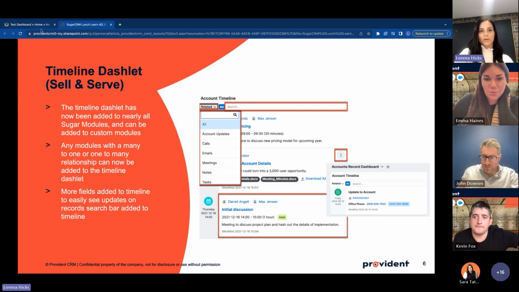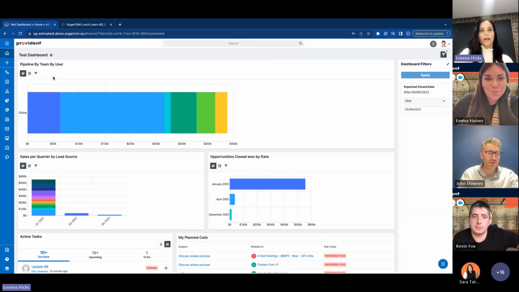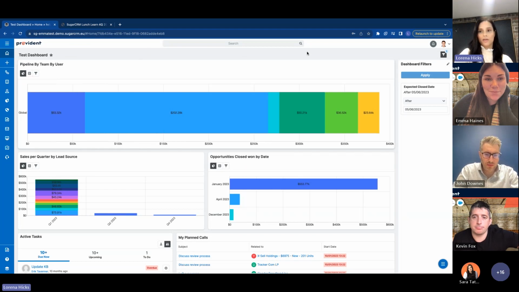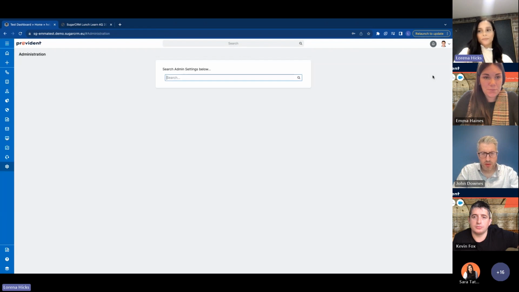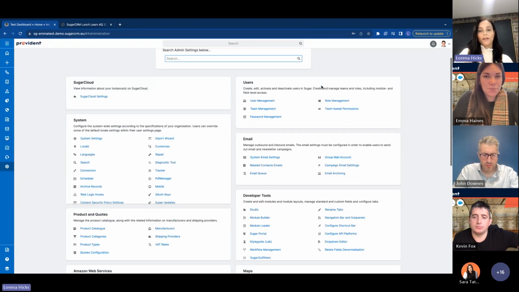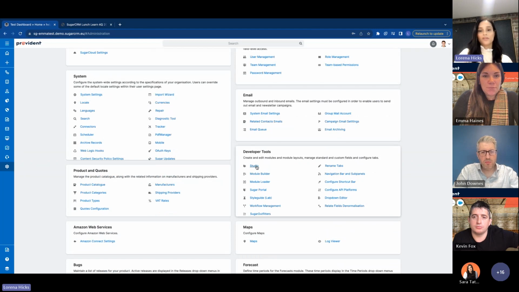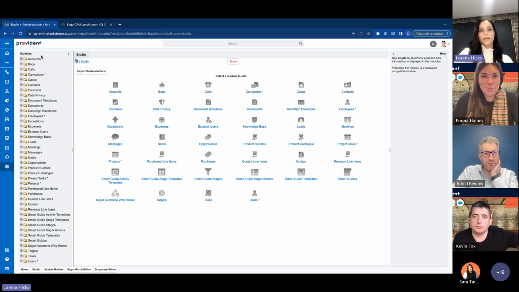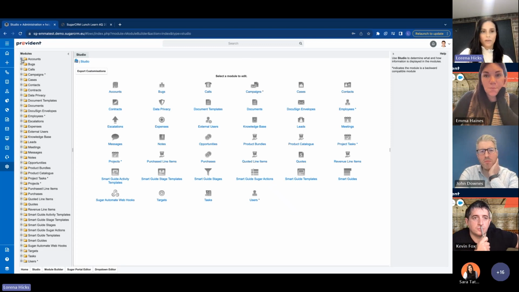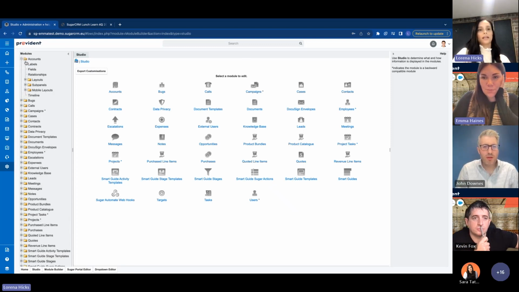So just to give you a demo and show you where you'd need to go to set that up. You'll want to go over to your avatar, scroll down to admin. From the admin page, you'll scroll down to Studio. And here you'll see your module. So you'll want to click on the module that you want to see the timeline for. In this case, I'm going to click Accounts.